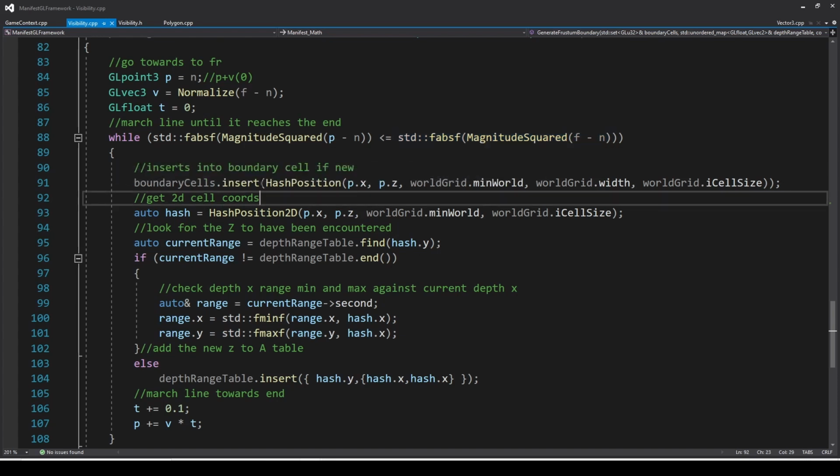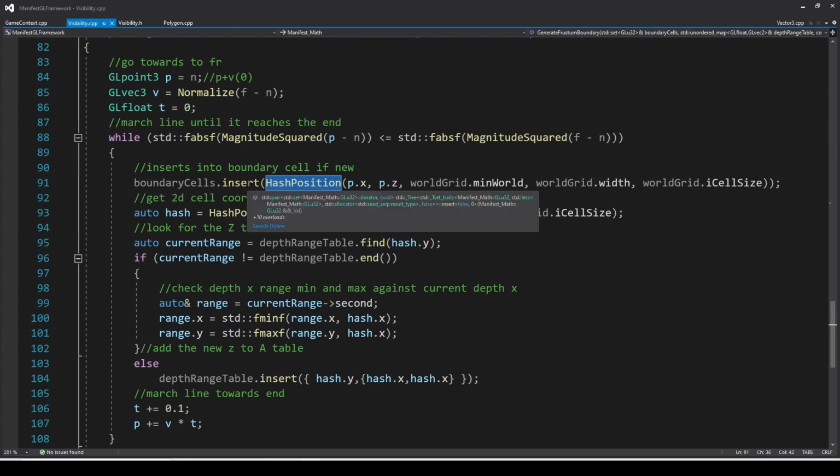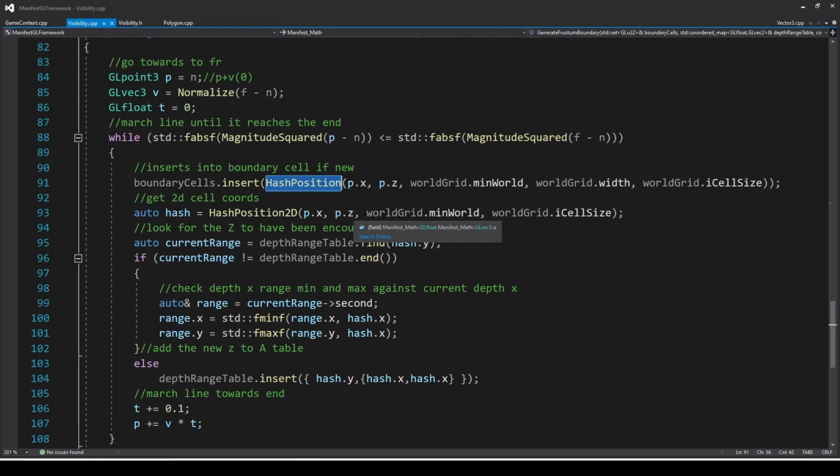So the actual algorithm just goes through and gets the one-dimensional hash of the current point of the line. If it's new, or if it's not in this current set, it gets inserted. If it's already in the set, nothing really happens. Then we go ahead and get the two-dimensional hash values, or grid values, for this point.